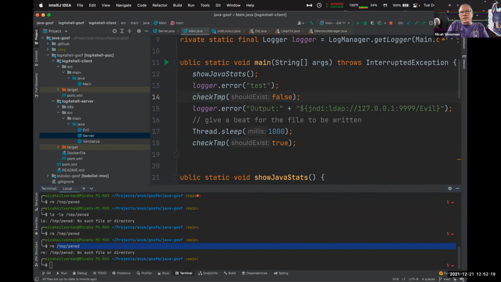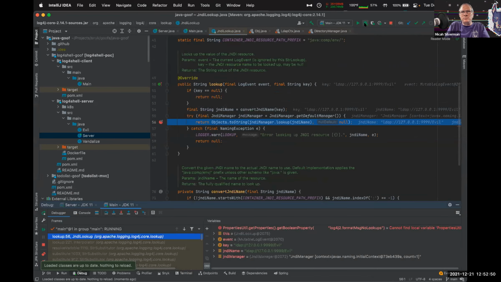So what main is doing here is checking that the temp file is there, and it's saying false. It shouldn't yet exist at this point. Then we're going to log out an exploit string. We're going to give it a beat to actually write the file, and then we're going to check that it does now exist. So this is a fully enclosed demo. But what I want to demonstrate here is what's happening inside of all of the Log4j code. So I've set up some strategic breakpoints, which we're going to look at now.